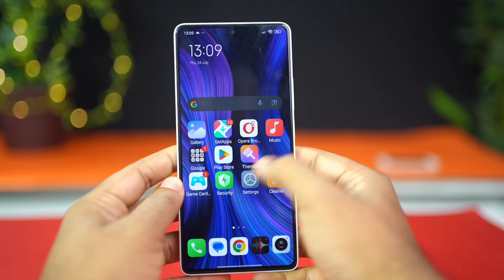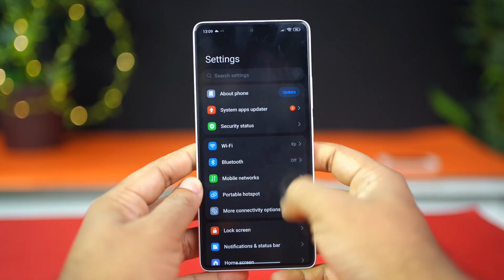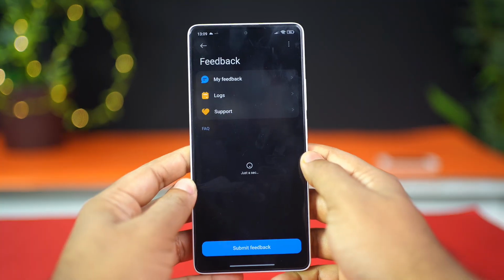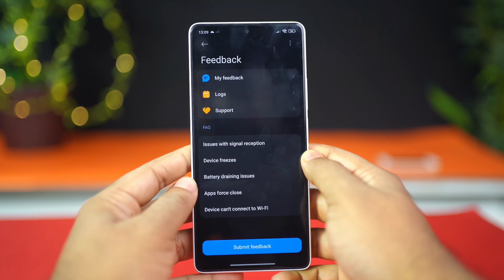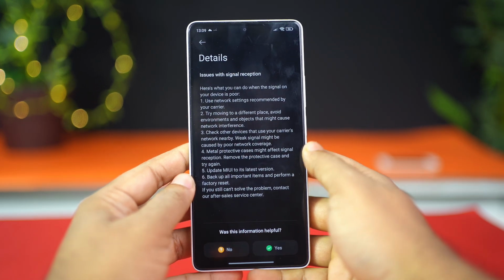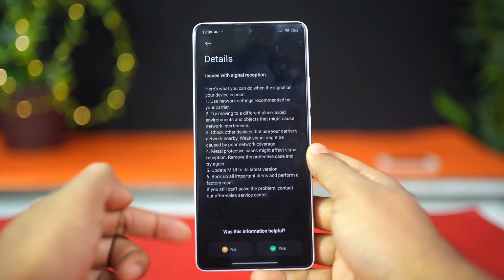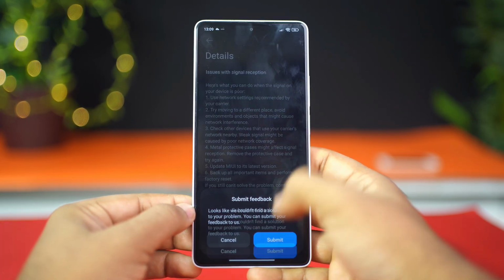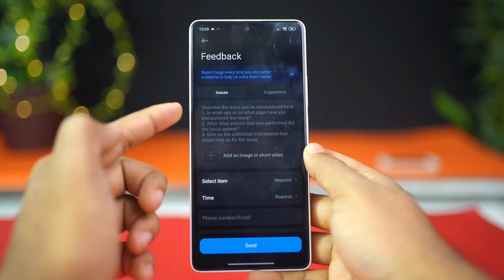First, open up the Settings app. Then scroll down to the bottom. Tap Feedback. Next, tap Agree if it asks. Then tap Issues with Signal Reception. After that, tap No below. Then tap Submit. Here, make sure to select Issues from the top.